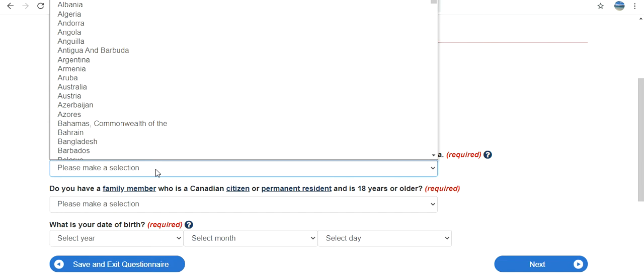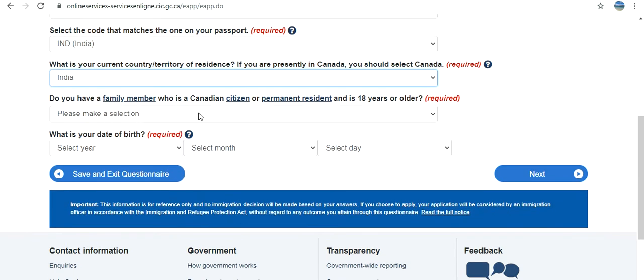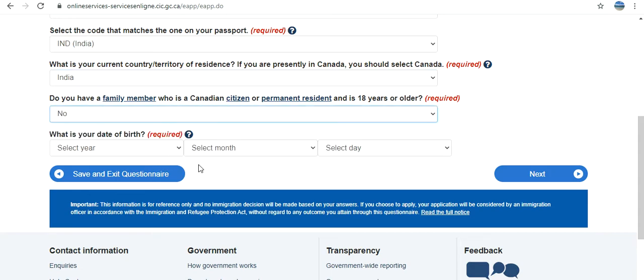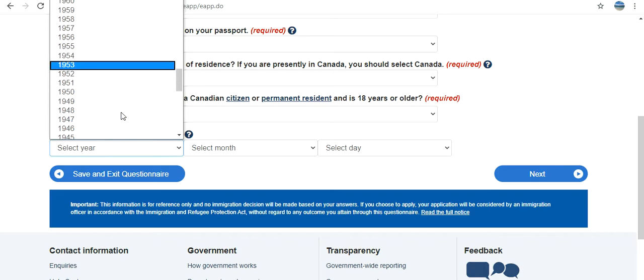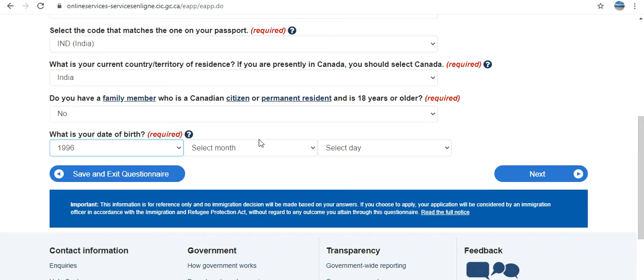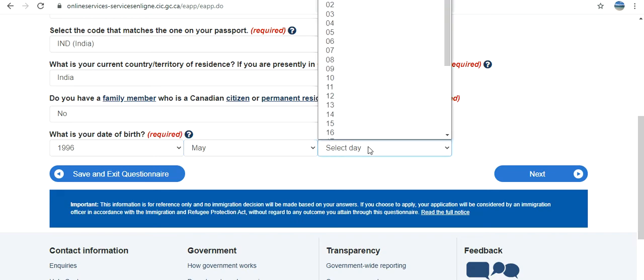What is your current country? You are in India. Let's say you came for an urgent family reason. Do you have a family member who is a Canadian permanent resident? No. Let's say you are unmarried and you don't have any relative or family member in Canada who is a Canadian citizen or permanent resident. What's your date of birth? Let me give a sample date of birth. 1996. Okay, 24 years, not a bad age. I wish I could go back to my 20s.